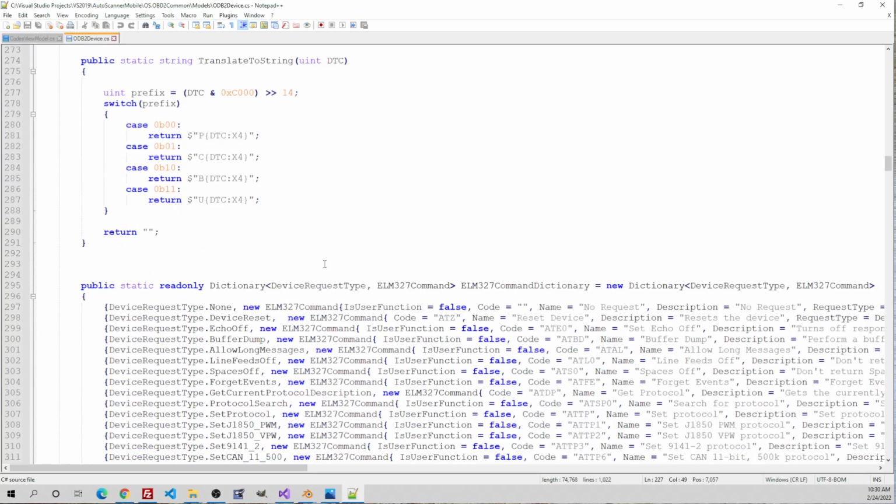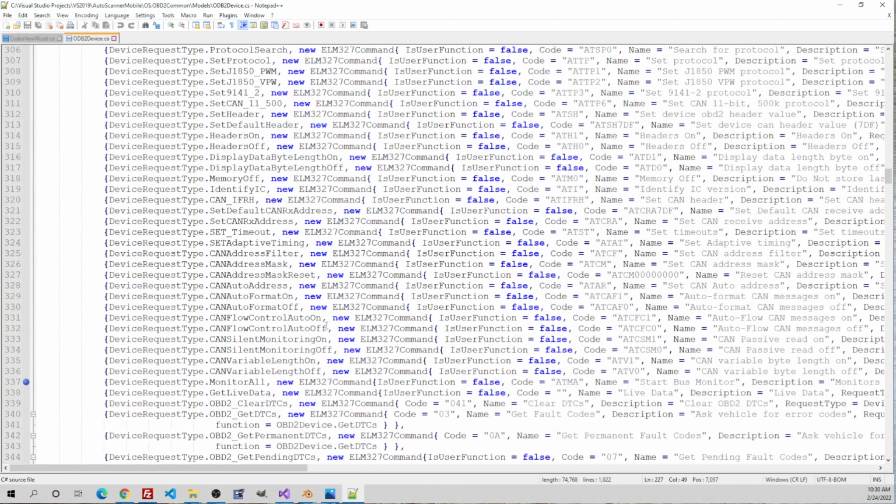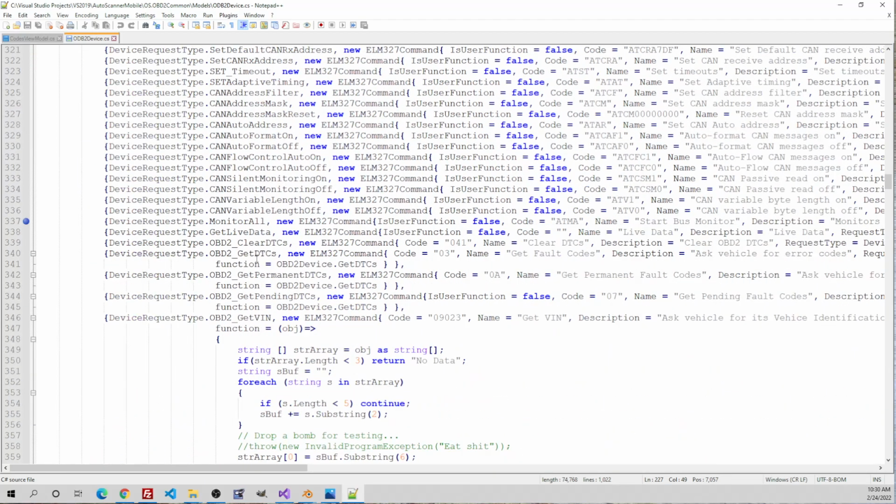Anyway, you could study that for a while. For example, when I get DTCs, there's also get permanent DTCs and there's get pending DTCs.